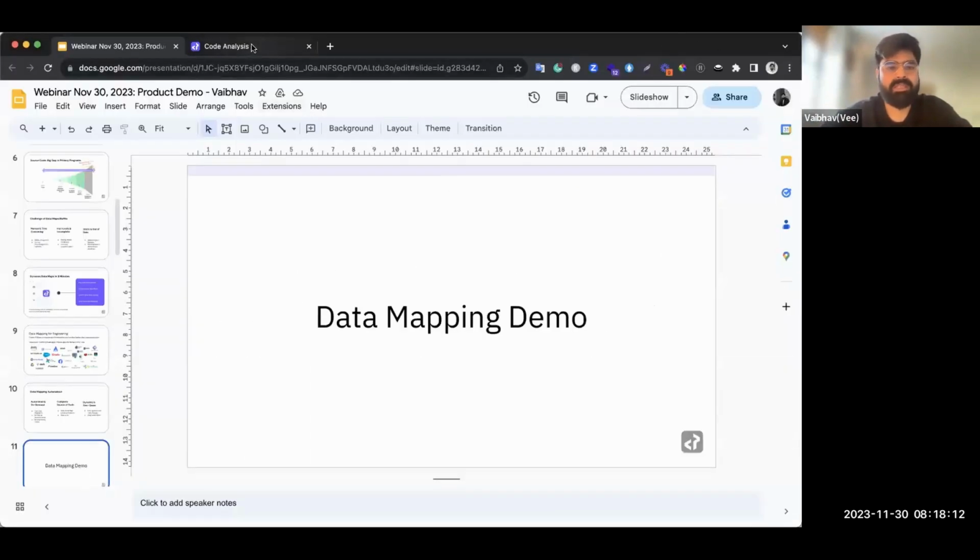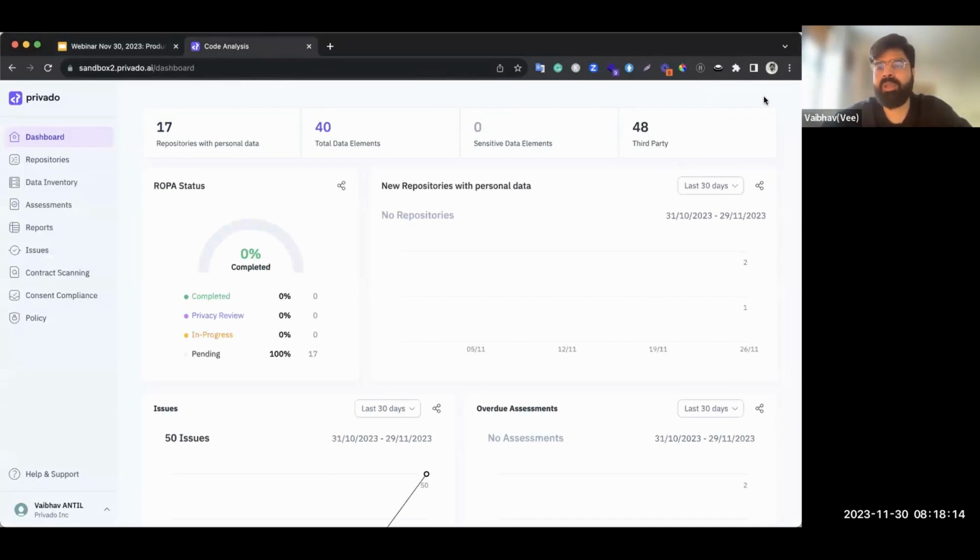If there are any questions so far, feel free to put them in the Q&A. I can see there's already one question around the difference between Privado and a classic data discovery tool. And then there's one more. Probably I'll take that one and then move to the demo as well. So let's take one specific example. Data sharing with third parties, right?